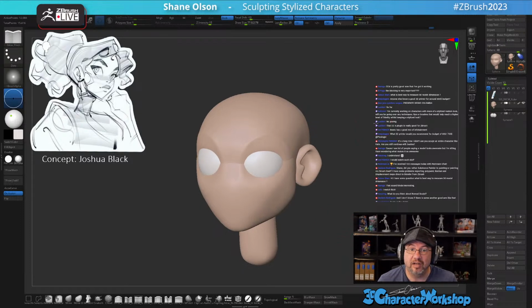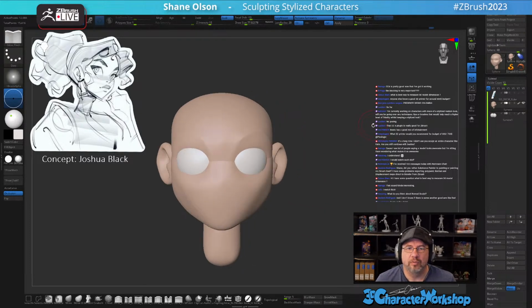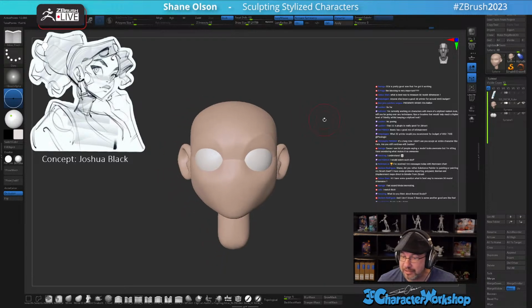C4 is pretty good now that I've got it working. Interesting. What's the best way to measure 3D model dimensions? It's interesting that you ask that. Are you asking for, well, I'll just show you how I do it.